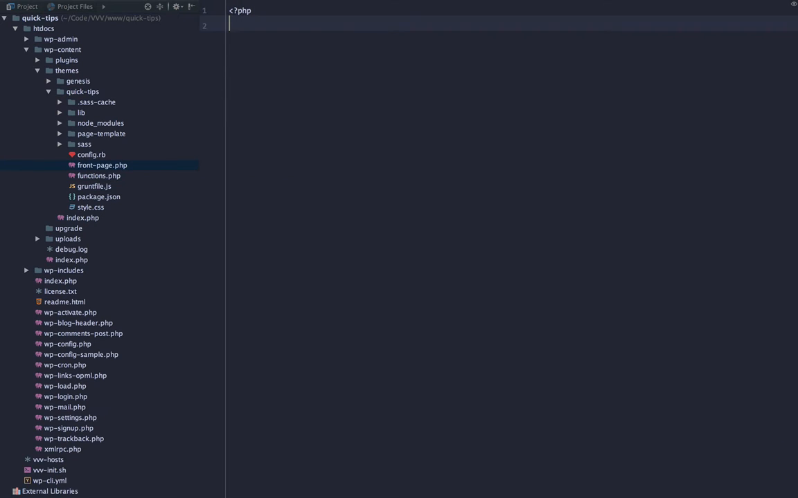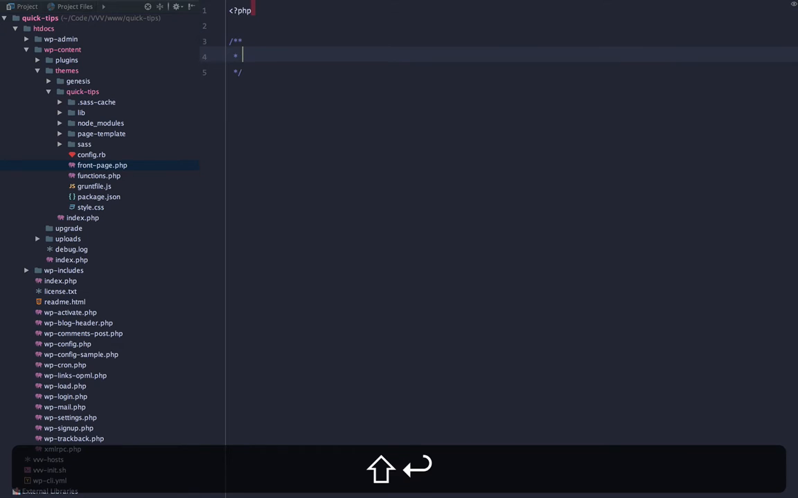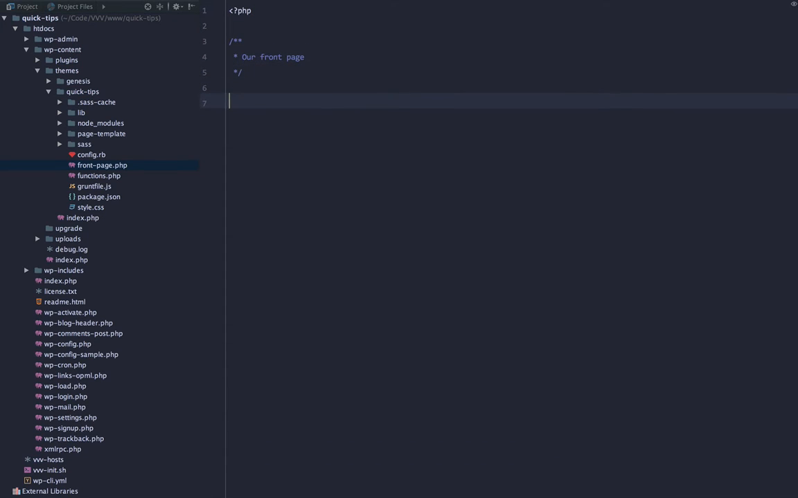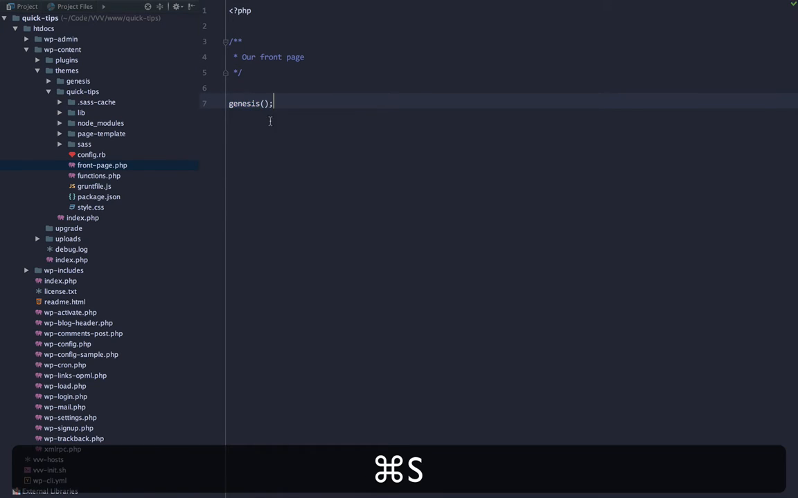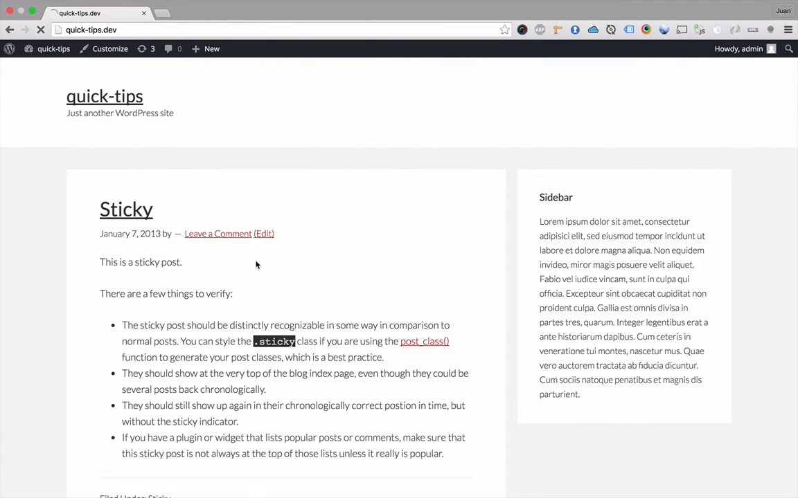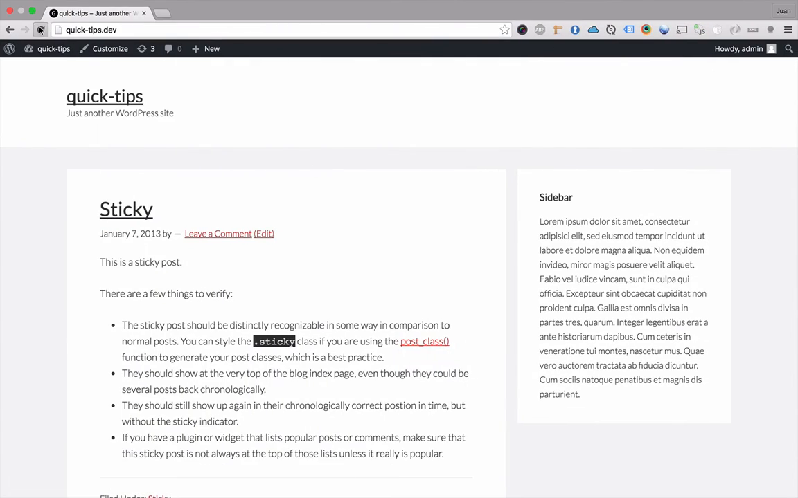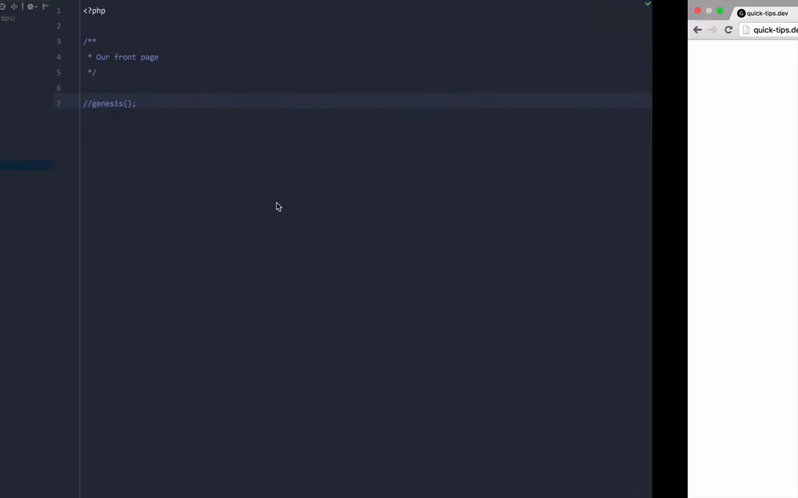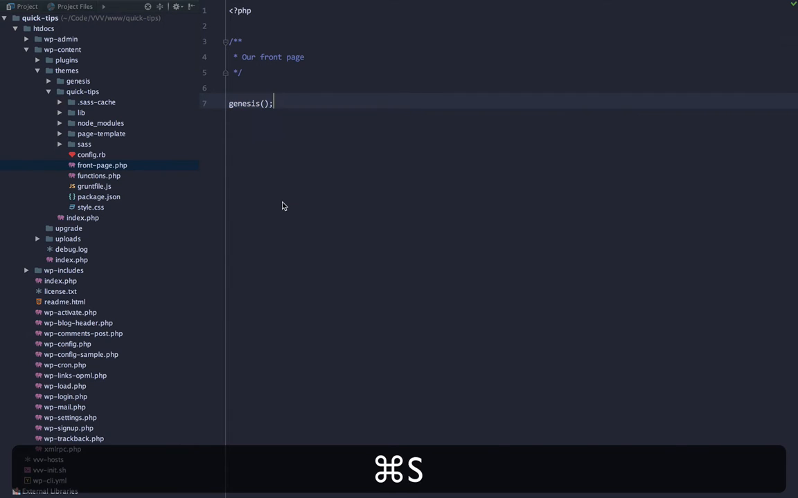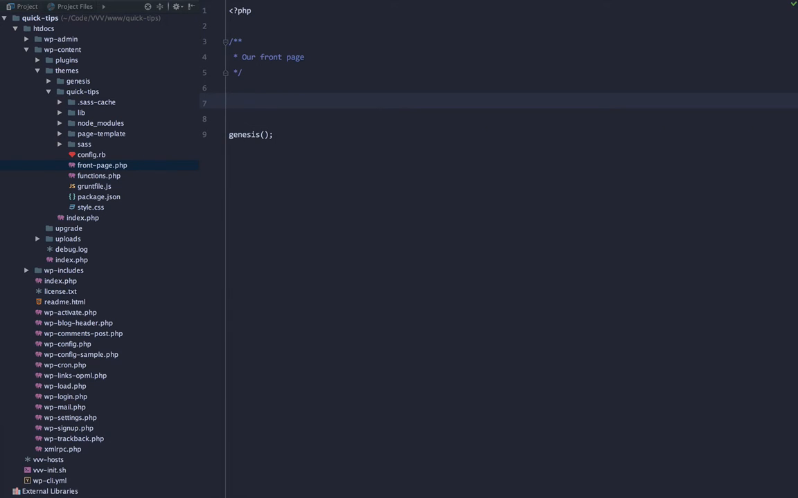Start off with PHP tags, and we can add a comment up top. Our front page, and we can call Genesis. Right, so if we refresh, nothing changes. Let's go ahead and comment out the Genesis function just to be sure that we are getting this page, and it is blank. So we are. So we will comment that. So we will put that back in, and we can start working on our page.